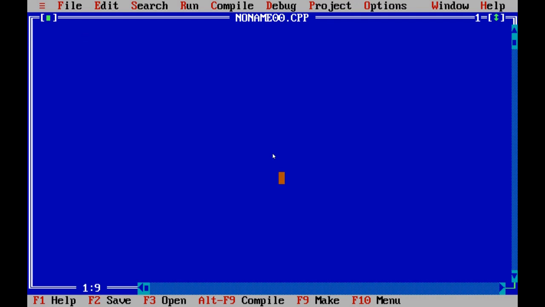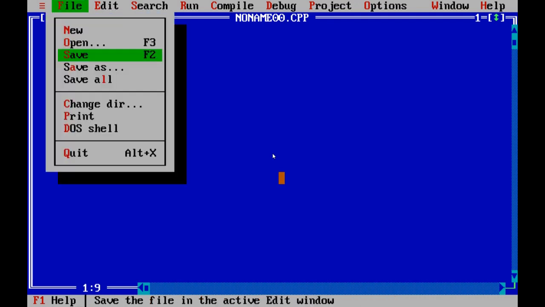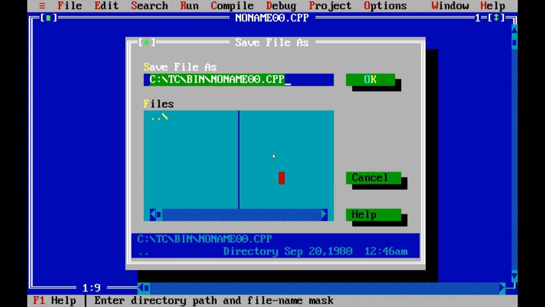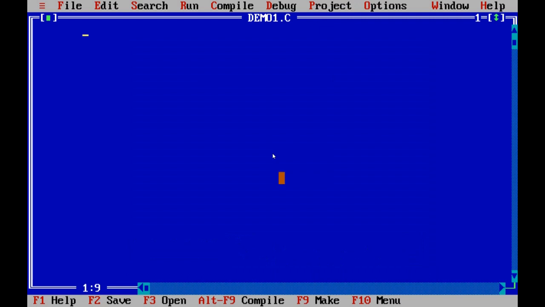So again I have to save my program. Simply by using the shortcut key F2, you can save your program. Here I'm just saving my program as demo1.c and then click OK. Now see, the extension is demo1.c.